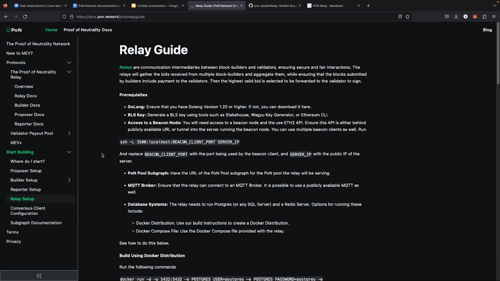But yeah, there are some prerequisites to run a relay, because a relay at the end of the day needs data from a lot of sources to validate everything. All the parties in the system revolve around the relay, so we need to make sure that no one loses anything at any point of time.